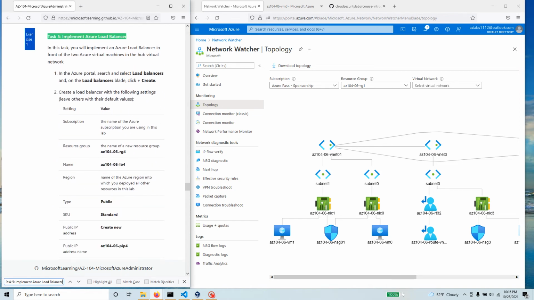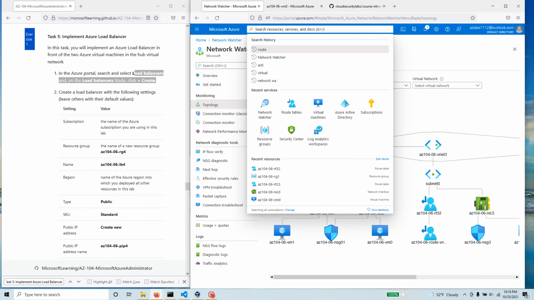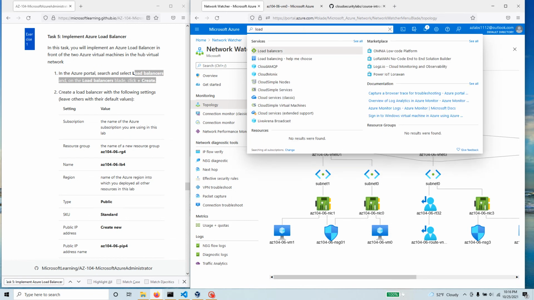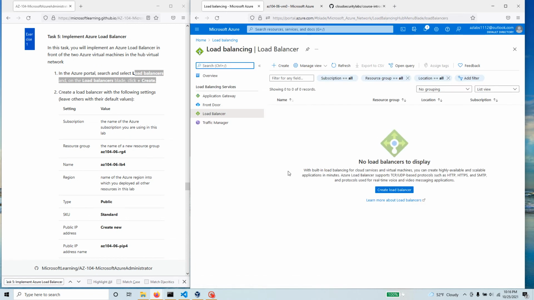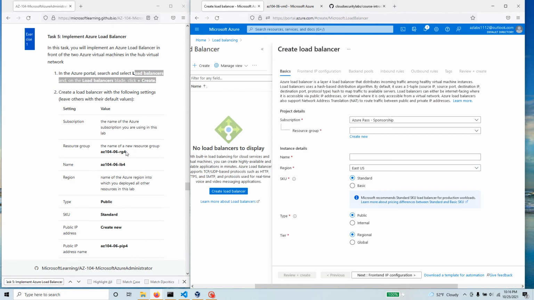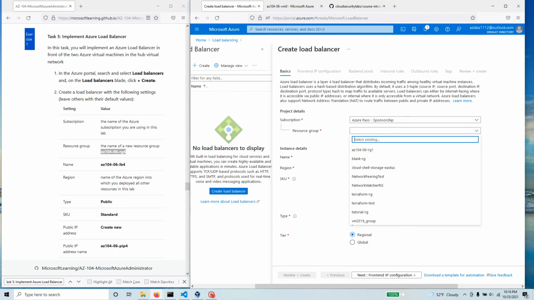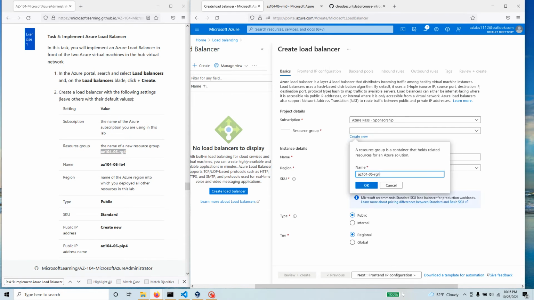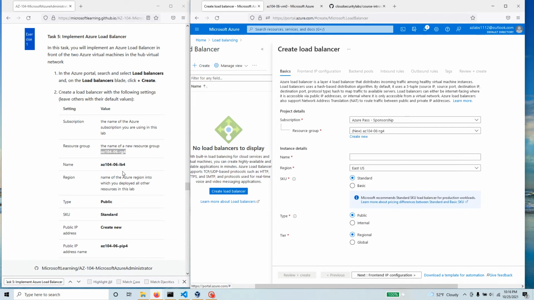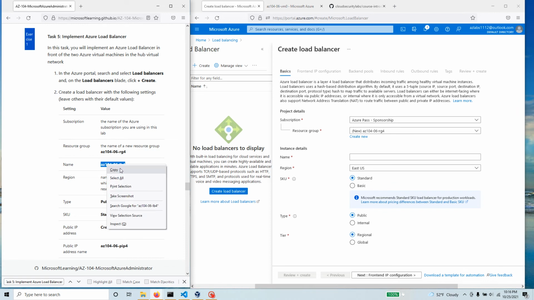And over here, what we're going to do is create a load balancer. That's where we're going to start. So I'm already logged into my Azure. Let's just go to load balancer. I don't have any load balancer, so just create one. And let's create a new resource group this time. So create new. And the name of the resource group, we already got this.